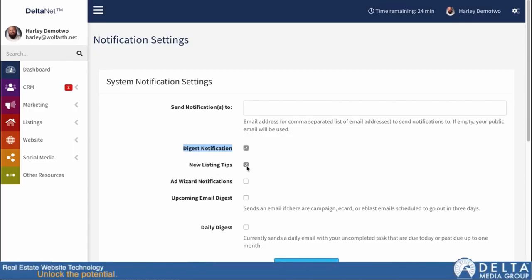This is the new listing tips email. This will go out whenever a new listing of yours is added to the system. And we just send out an email that says, we see you have a new listing, and here are some things you can do with it. Like, we recommend that you set up an e-card, that kind of thing. So that'll all be in that email, but if you want to turn that email off, you can do that here.